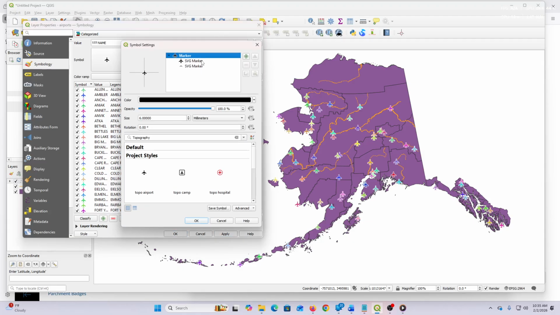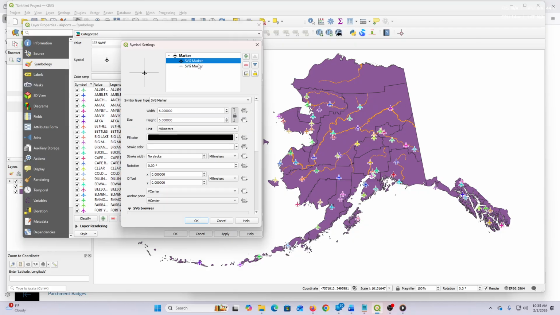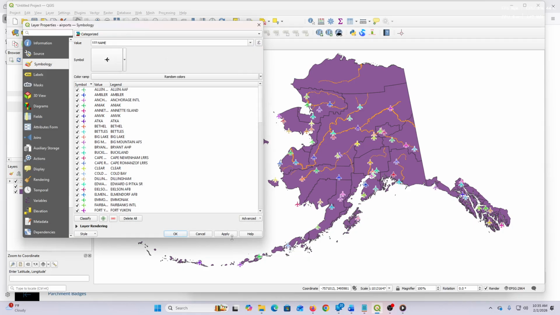I could also adjust the type of airplane. Like I could say, for example, I want my airports to be facing 270 west. So I'll select both parts of the marker, type 270, and hit apply. And now all my airplane symbols face west.